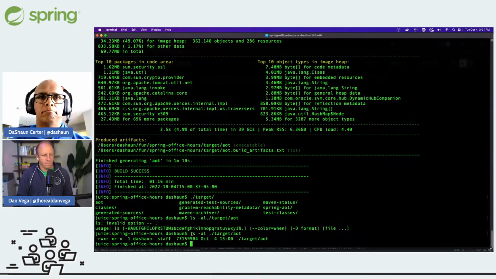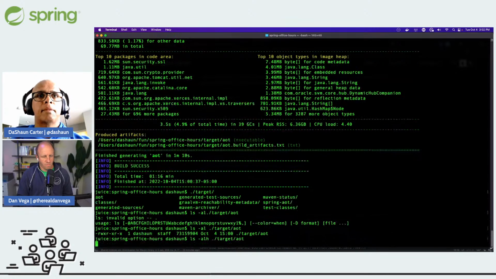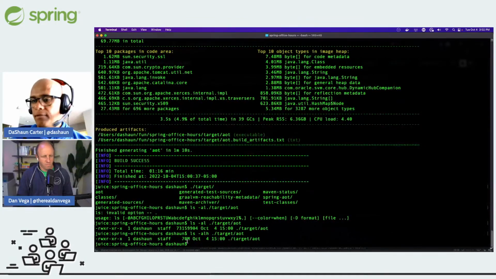This file is a 70 meg file, but it's just one file. And again, it's a binary. It has everything it needs, including everything it needs from the JVM to execute that Spring project.